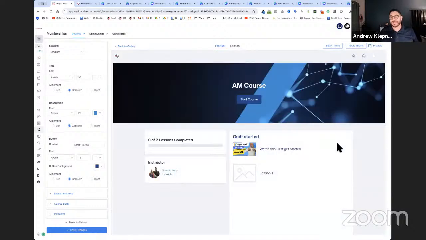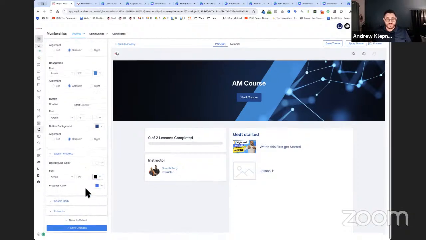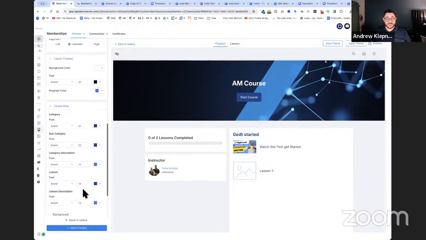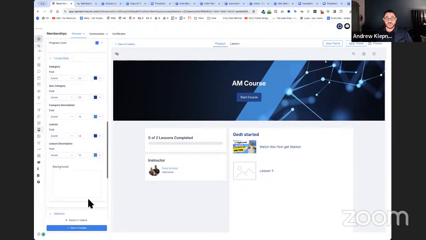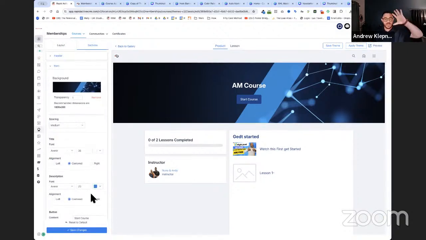And as you can see, I now have a look and feel for that banner. Now, we can also affect the lesson progress, which is right here, if we want to do a different color in there. We can also do the course body if we want to do different colors here. And in the instructor area, we can also do other stuff here. And that's very simple. Right in there, it has our primary and our secondary colors already set up, but we can, of course, change that. All right, so that's that. That is the product area.